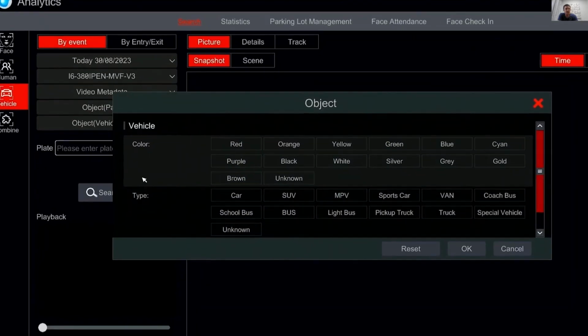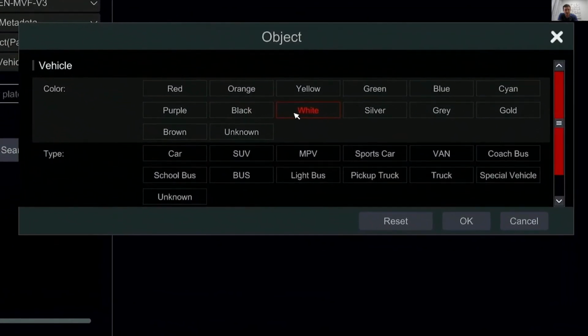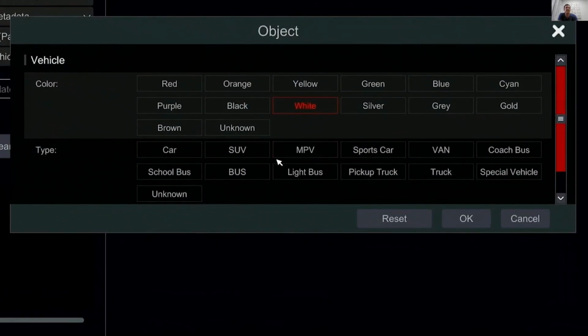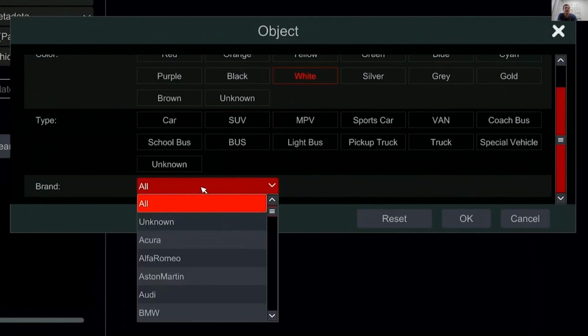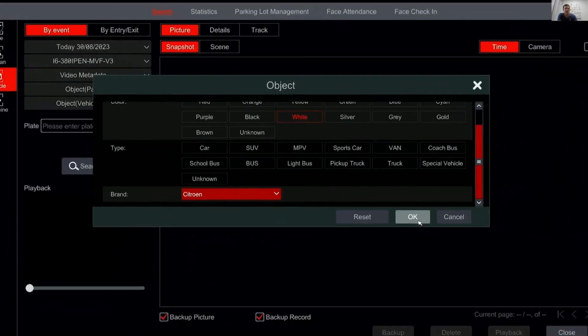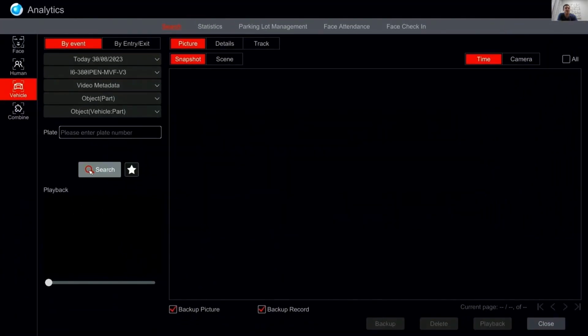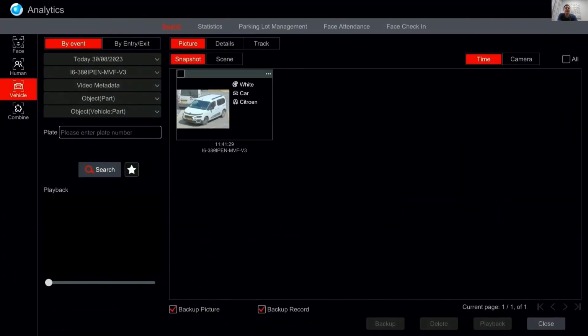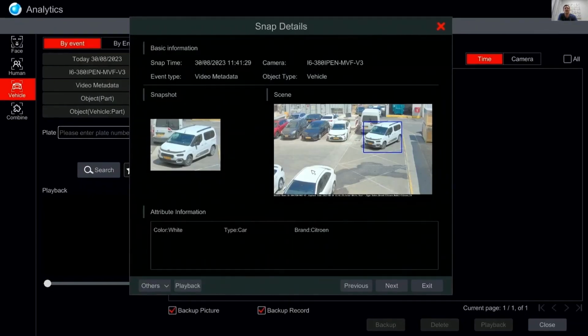And then because we're searching for metadata or attributes, we can go and define those attributes as well. So we can define the color of the vehicle, and then we can define also the brand, which is Citroen. So just with those 2 attributes, let's hit search. And luckily for us, we get 1 result. So naturally, we want to go and investigate.